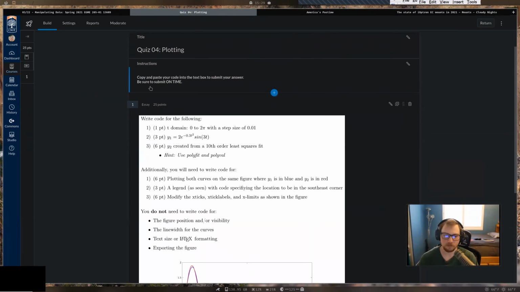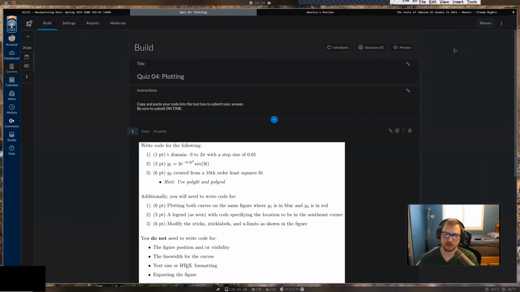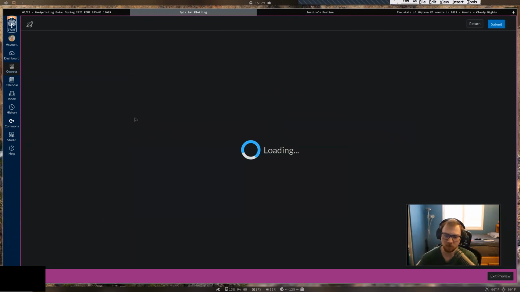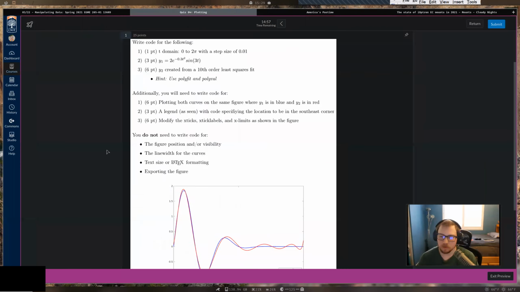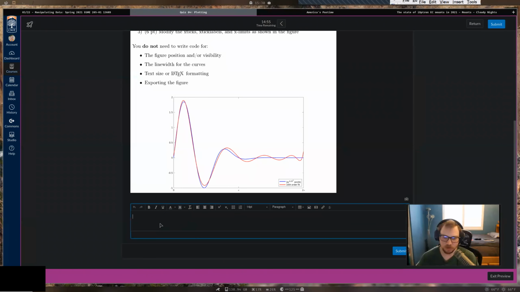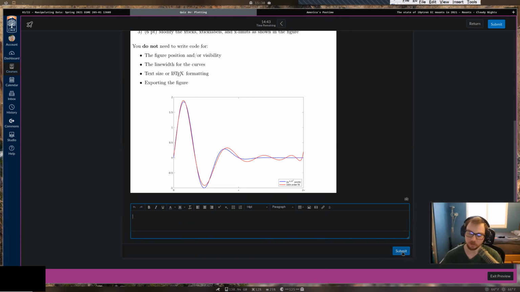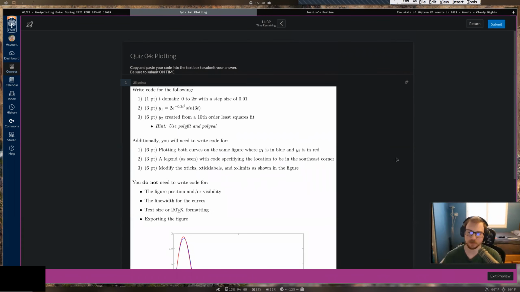Okay, so make sure that you copy and paste your code into the text box. If I do a preview, here's the text box down here. You're going to paste in your MATLAB code into this text box. So if you're in MATLAB, just copy it in there and paste it into this text box. And that's all you have to do. And then press submit. Make sure that you turn it in on time though. That's really important.